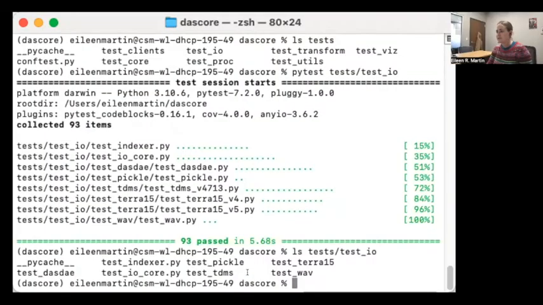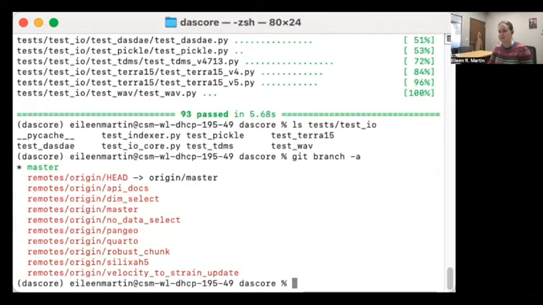If I want to just see what branches I even have available to me, I'm inside the DASCore folder and I'm going to say git branch -a. All right, so I can see multiple different branches. Right now we've got the master branch, and then we've also got our head. We've got several different ones. We've got stuff on API documentations.